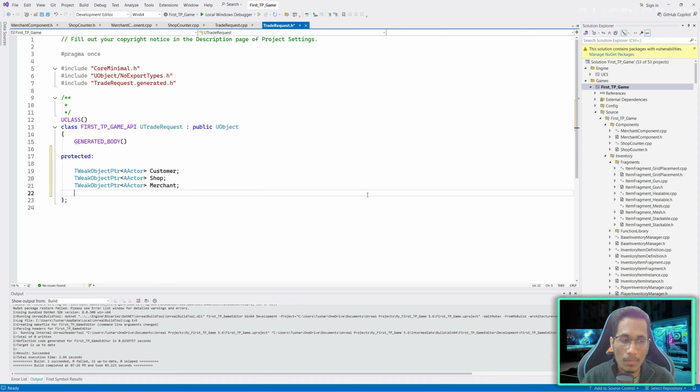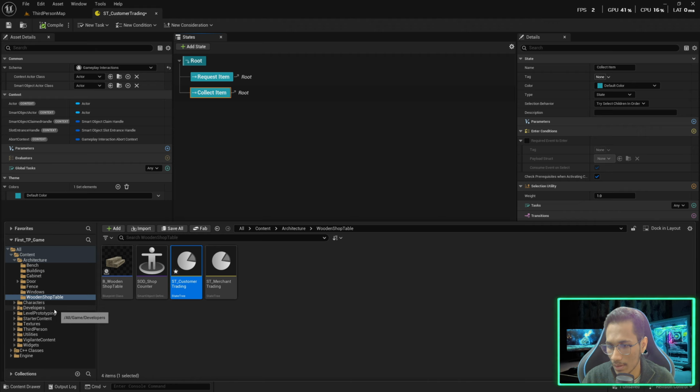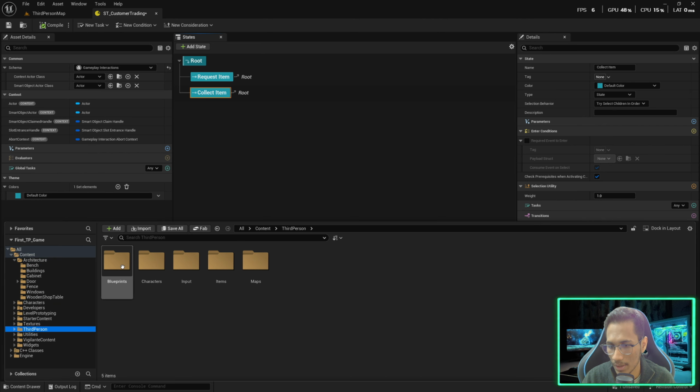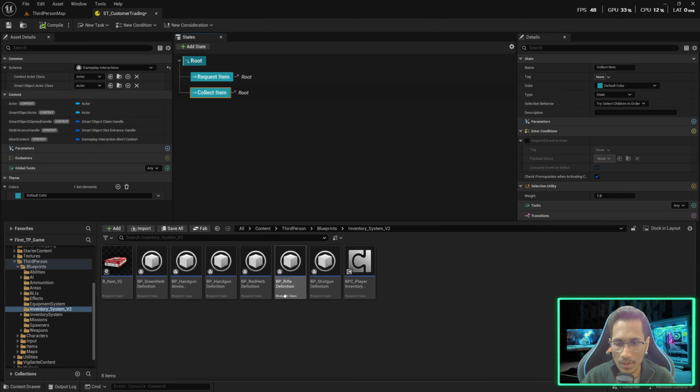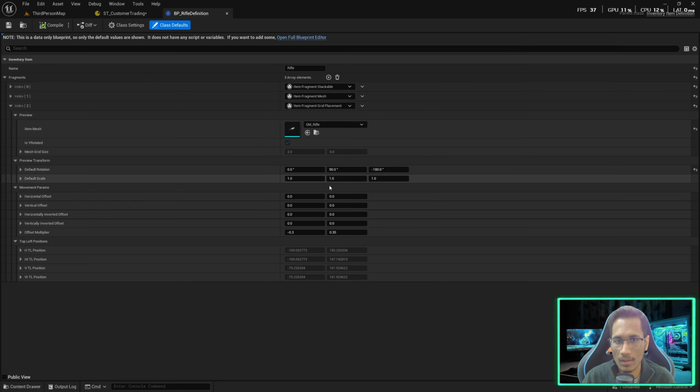So the item will be from the inventory item definition. As you all remember in the last episodes, we have created this. So your inventory V2 system right now has this rifle gun with you. So you will be taking this class name and then you will be accessing the default object.